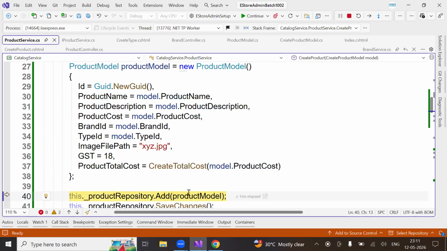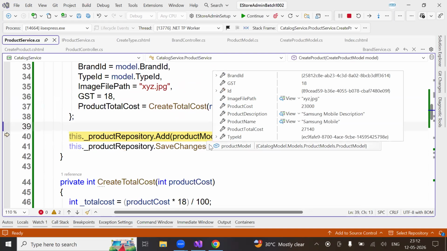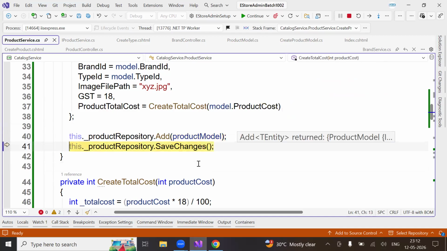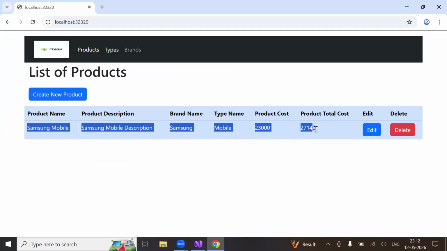Now you see this model object will hold all the values filled or not. Yes, everything is filled. You had an ID, a GST, a brand ID, a product cost, a product name, a description, a total cost. Everything has been filled. Now what will you do? You will save the changes. Now go back, run it. You see, the record which I created is added.